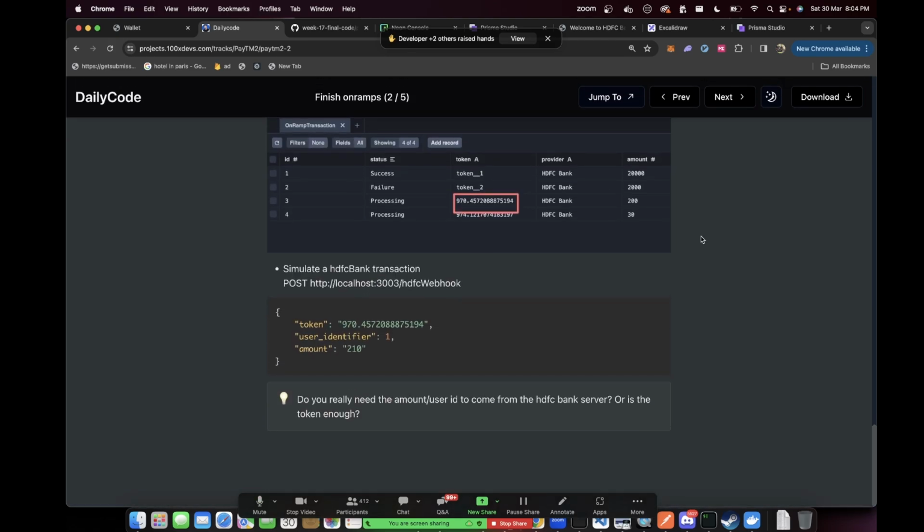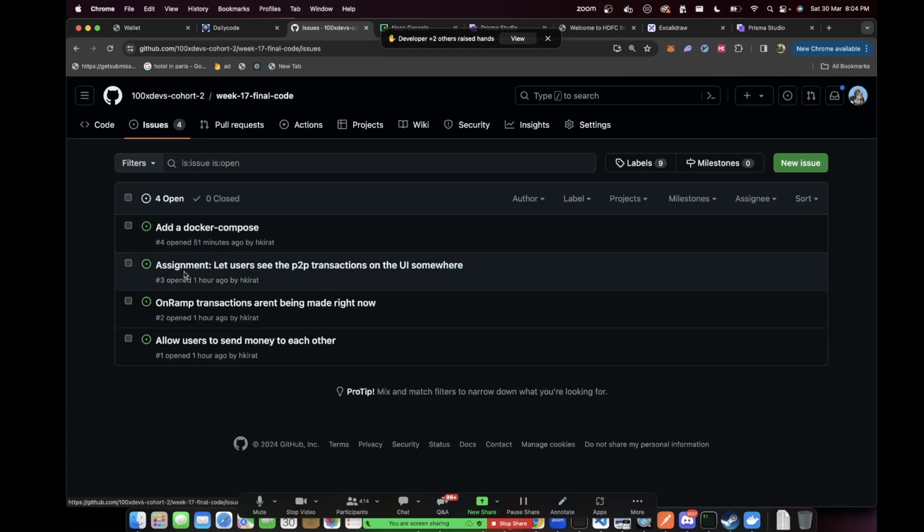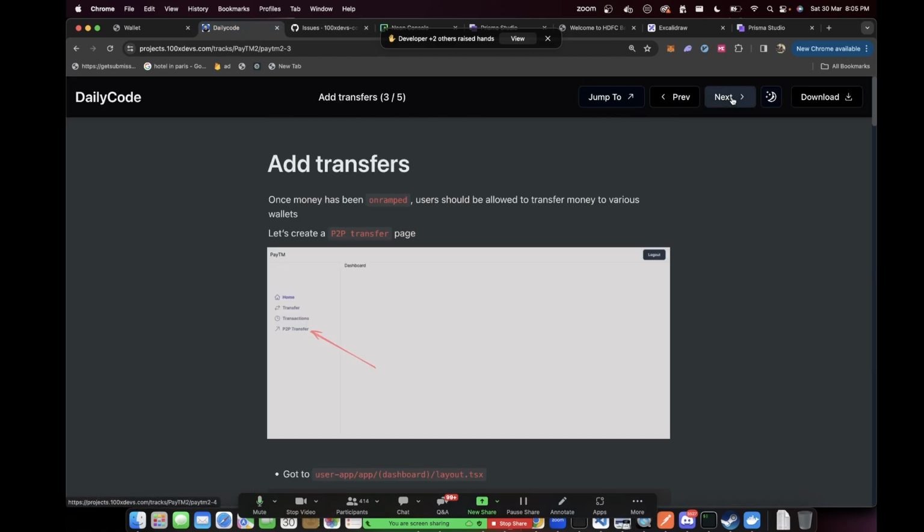And that finishes on-ramps, the first bug, which was this easy bug. The second one is a little elaborate. We'll see how far we can go, but this one is done. Let's see what the next issue is. Let's go to slide number 3.